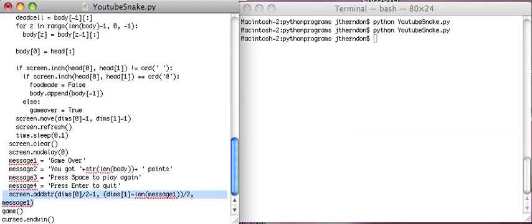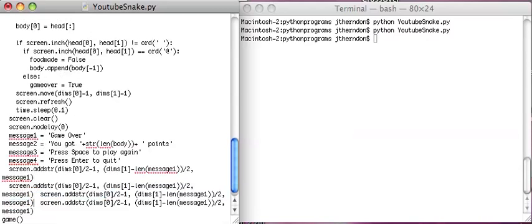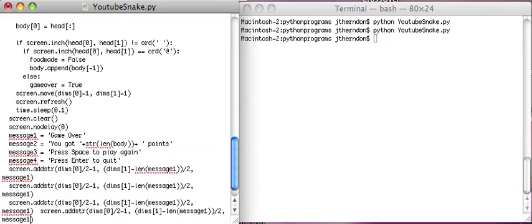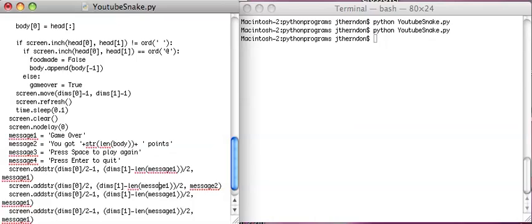And then we're going to repeat this. I'm just going to copy paste it to save some time. So that's message 1. Let's do message 2 right there, without minus 1. Let's make this message 3, with plus 1, and message 3. And then message 4, with plus 2. The reason I'm doing this is so that message 1, game over, will be at the top. Then message 2 will be under that, and message 3 right under that, and message 4 under that, if that makes sense.